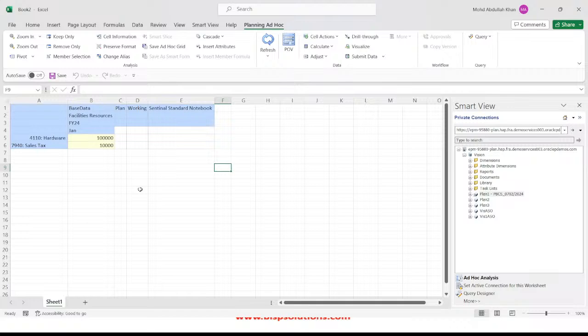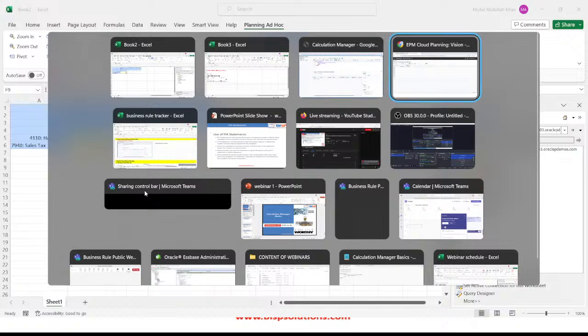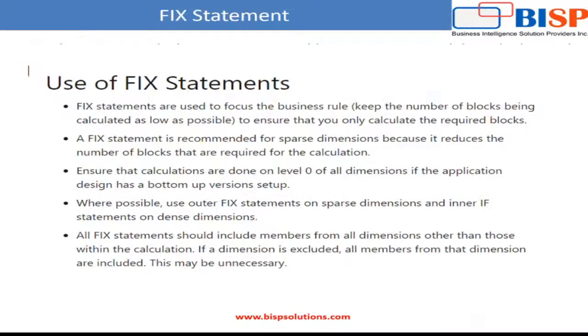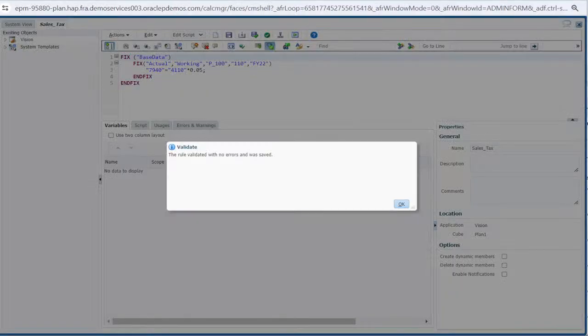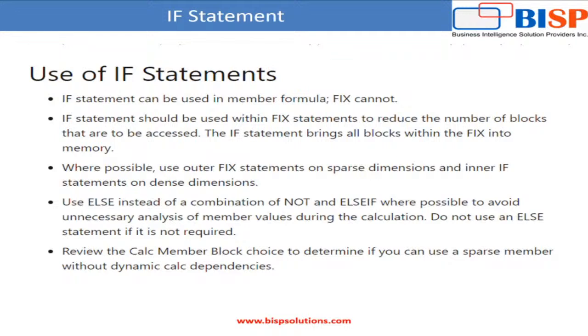So this is how a business rule works. This was the basic business rule where I told you about fix statements. Now let's learn about if statements. So when do we use an if statement? If statements can be used in member formula and fix cannot.